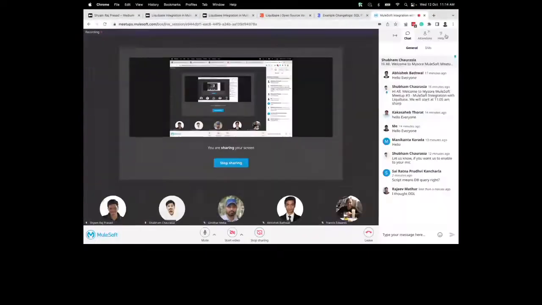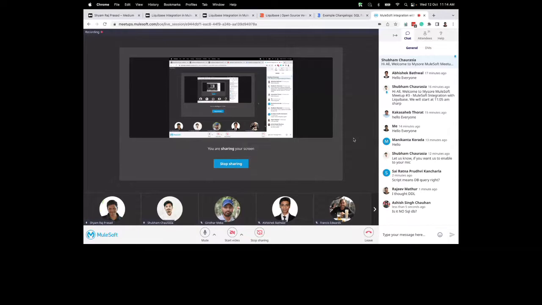One from Sai Ratna: script means DB query? Yeah, DDL also you can write, and we can use NoSQL DB also. Yeah, it will be more clear when I go with the demo.